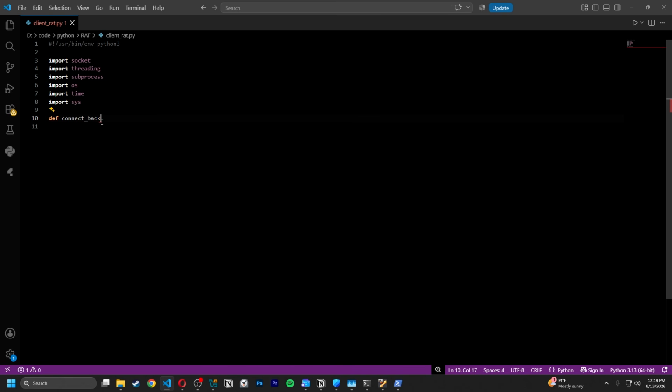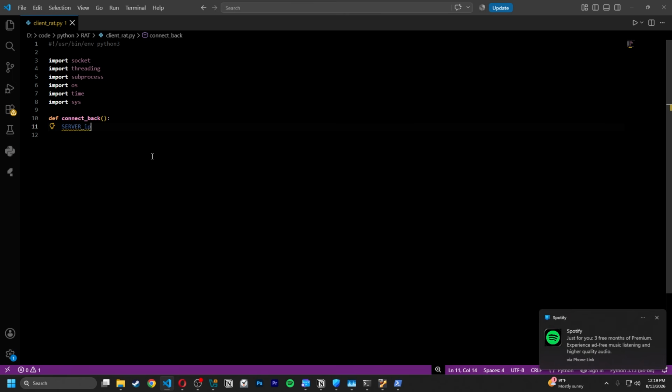So, hence the name. This is allowing this machine to execute and connect back to our IP address. We're going to get this part in a minute. Don't worry about this.